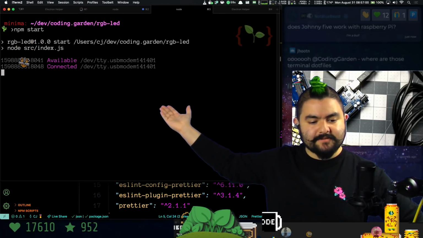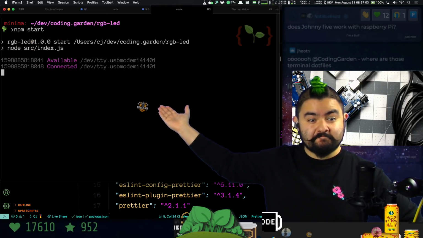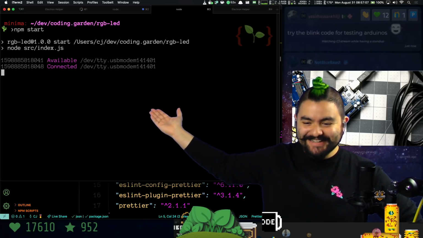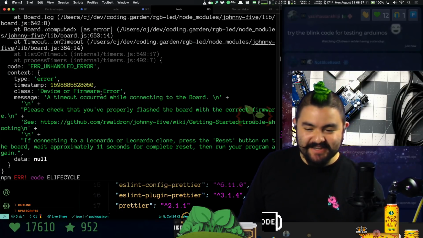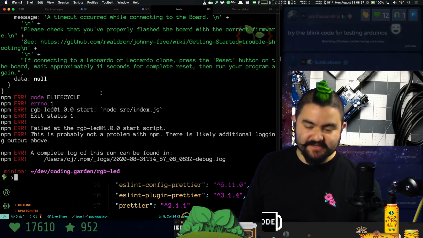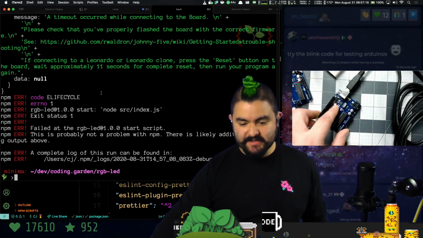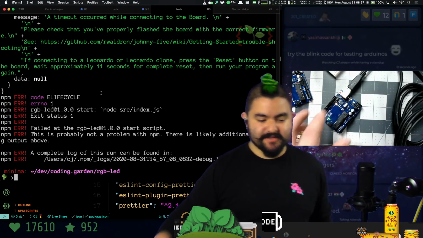Available, connected. It didn't say hello world. Okay, a timeout while connecting to the board. Try the blink code for testing Arduinos. Yeah, I guess you're totally right, because there actually is an LED that we can control that's on the board.